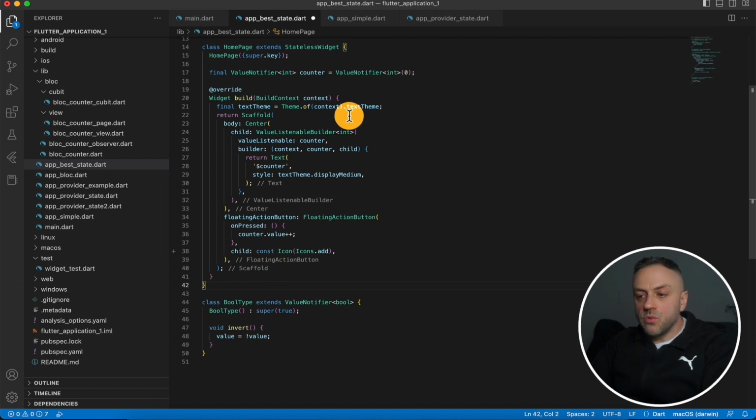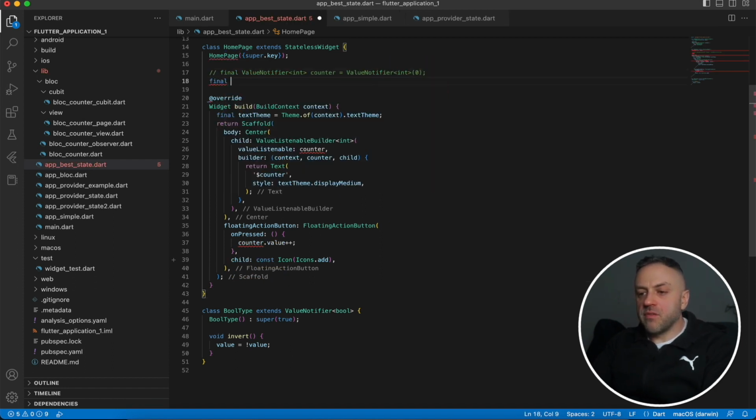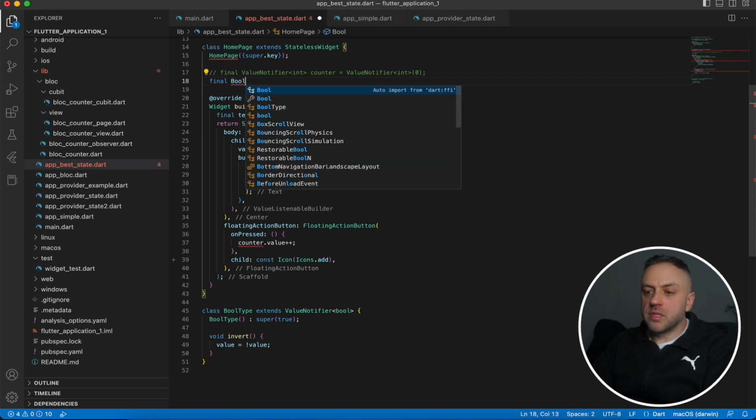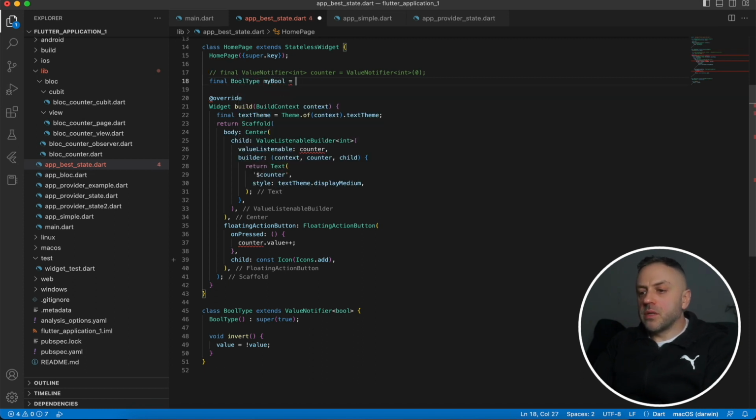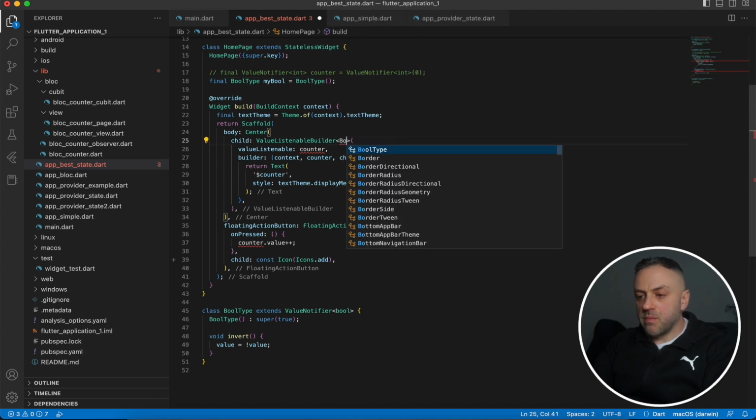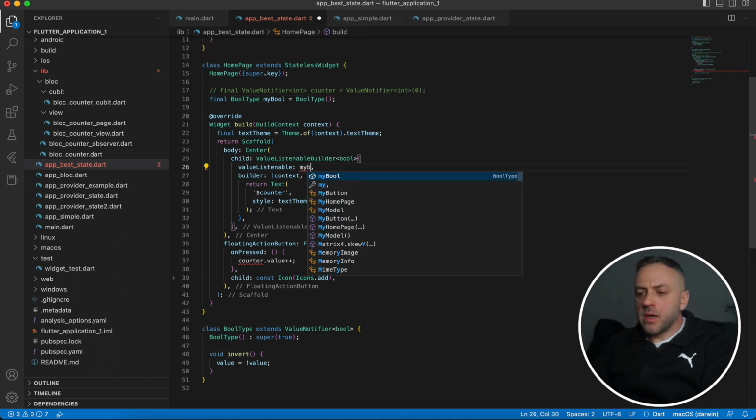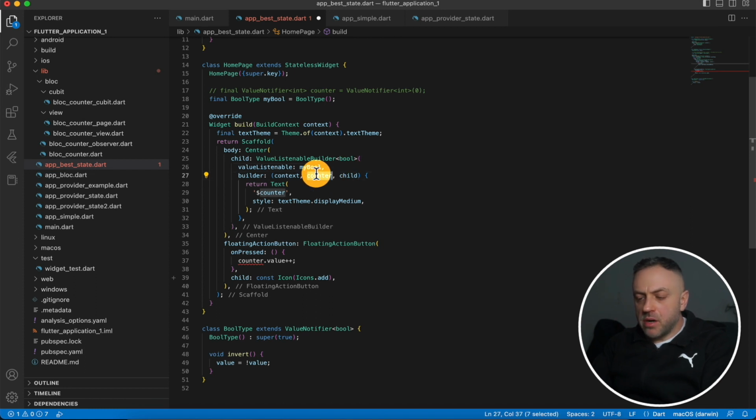So now we can use it inside of our app, right? We can come over here and say final BoolType myBool, and now we can use this model here. Now that we have it here, we need to change how it works, right? So I'm just going to say BoolType, and here I can say myBool, okay? And now I have my value here. I can just call it myValue, and now I can display the value that I'm being passed here.